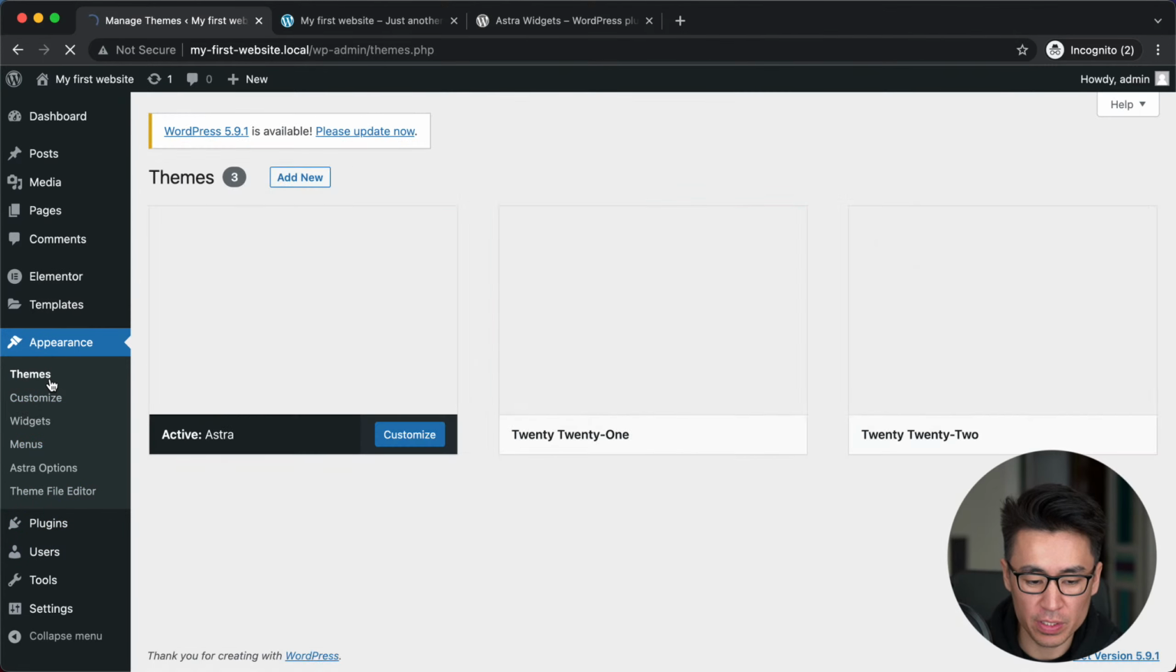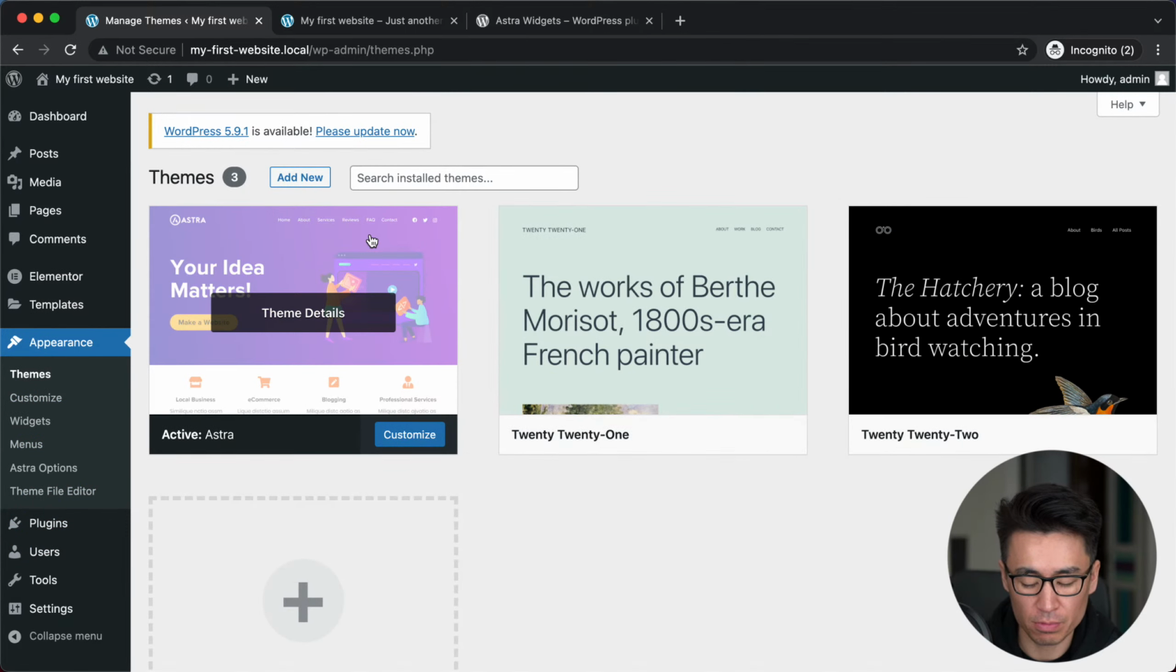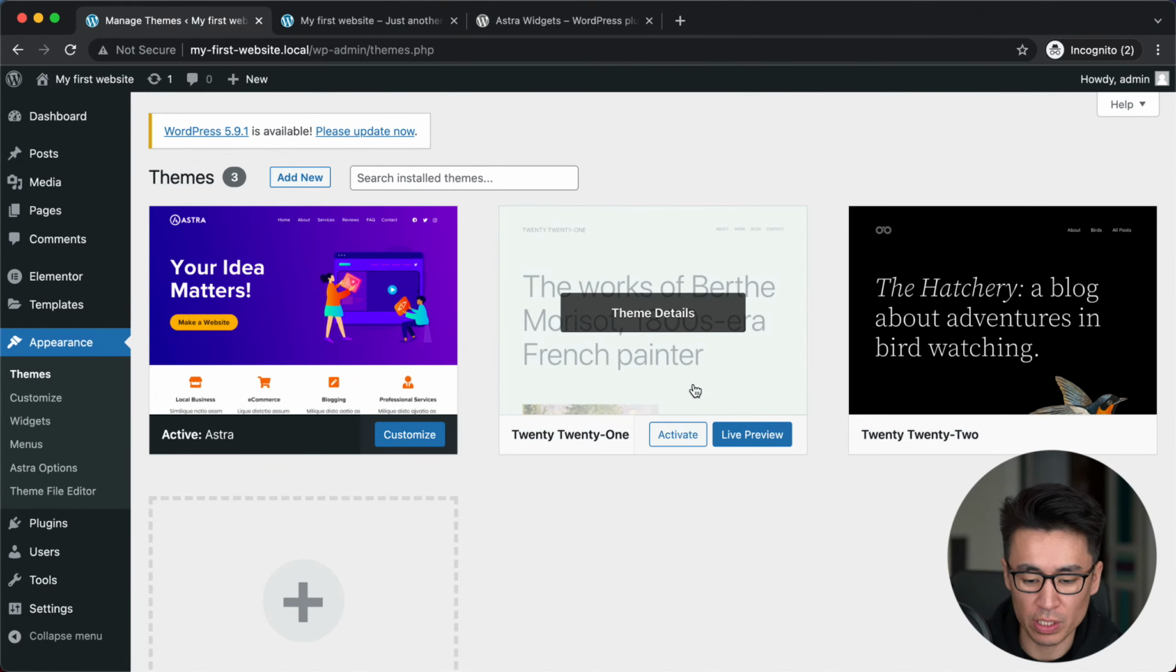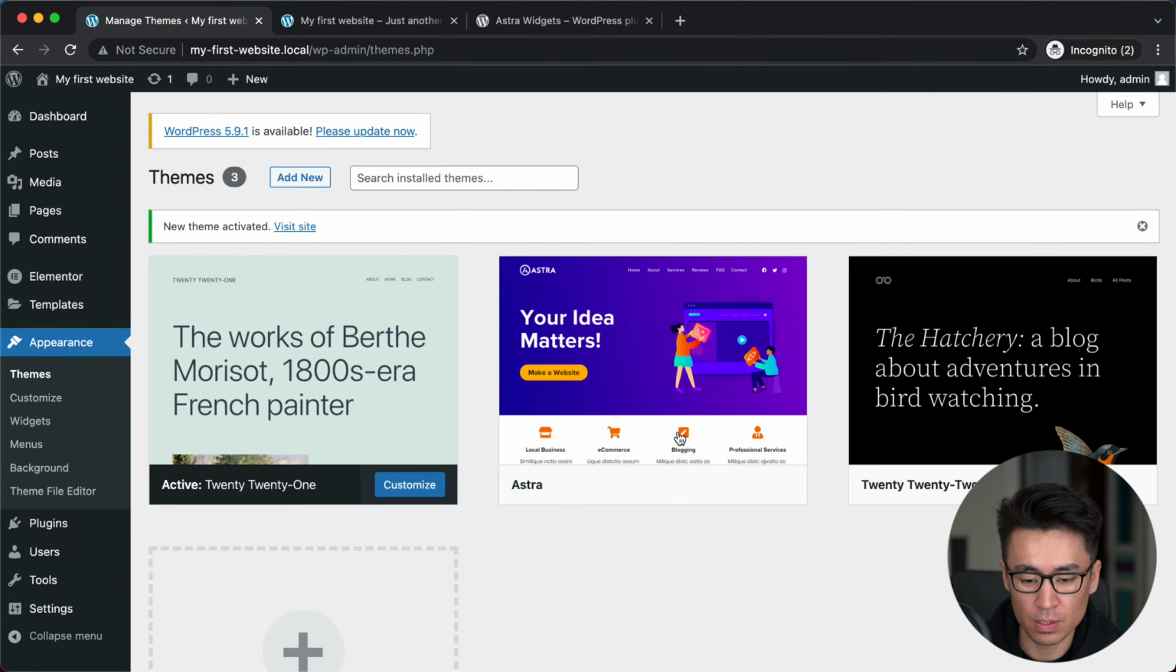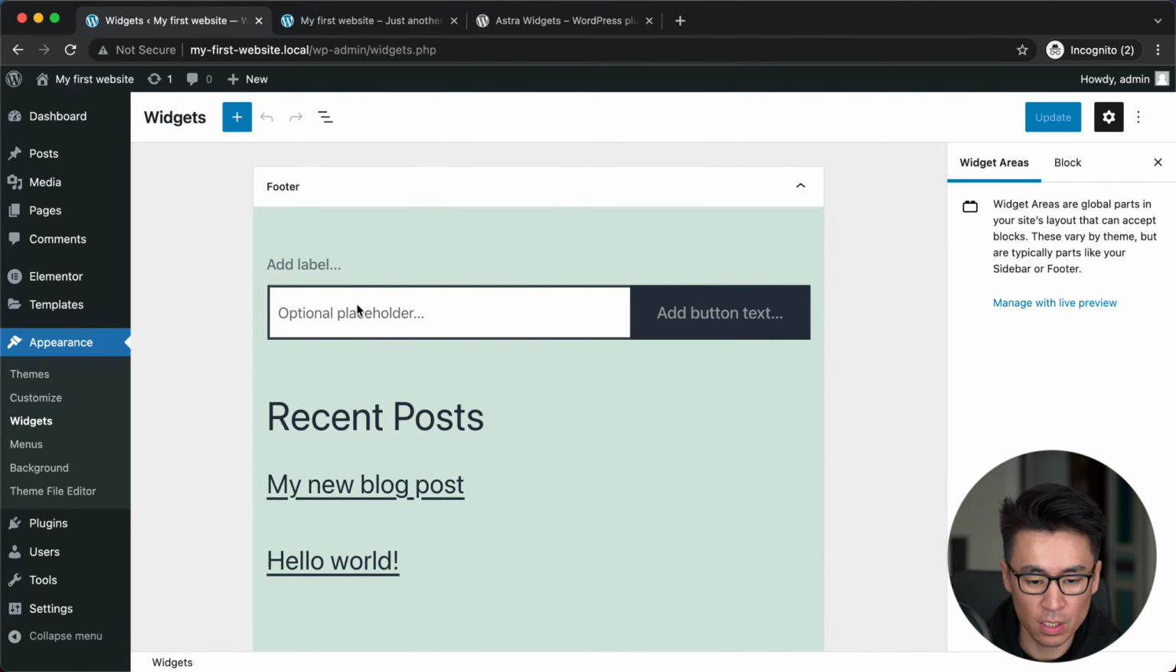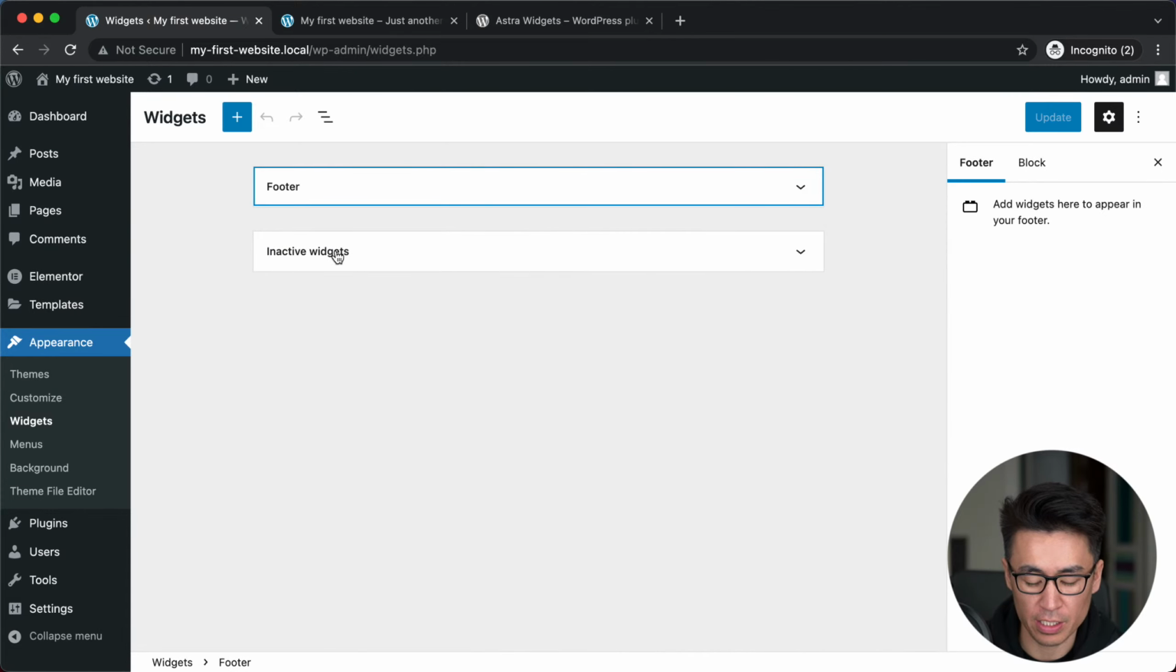Right now I'm using the theme Astra. But what if I change to 2021? Now the style is different and the widget area has just a footer and the inactive widgets. So 2021 has only one widget area, which is a footer. So depending on the theme you're using, it's different.